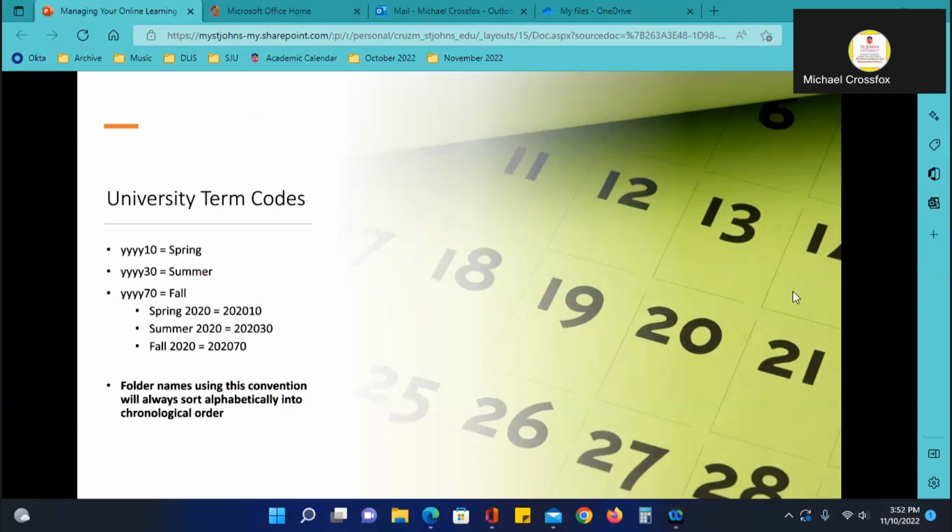And you'll see that this imparts an alphabetization. It puts them in numerical order by chronology, bypassing the alphabetization of the term name. So this is how your file should be organized in a structure that is chronological in order, and using the university term codes of 10, 30, and 70 will help you with that. So that's a handy tip for organizing your data in OneDrive.